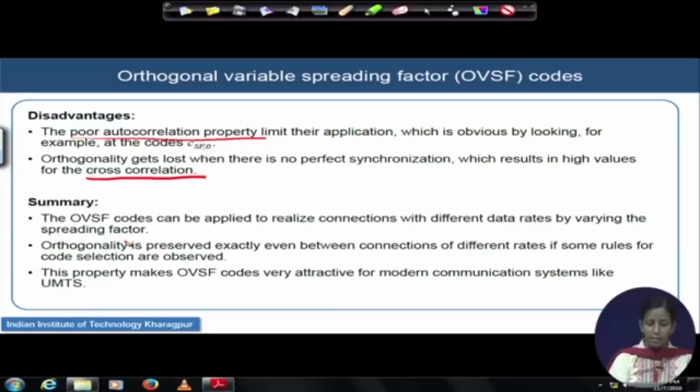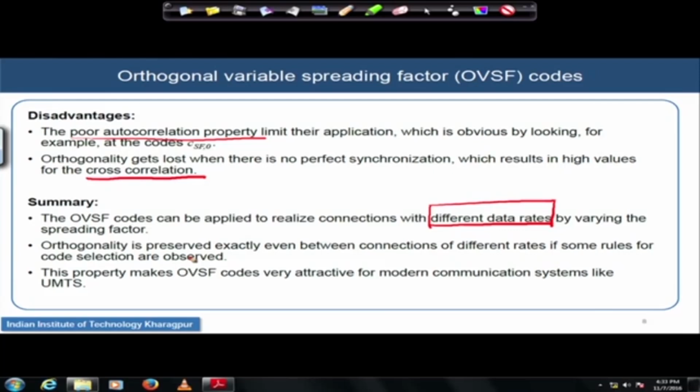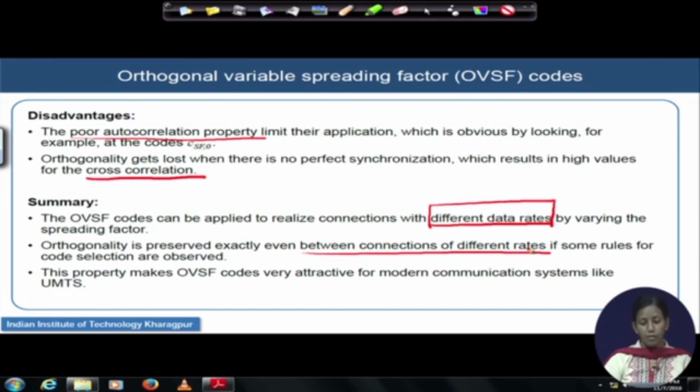The summary is something like that. The OVSF codes can be applied to realize connections with different data rates by varying spreading factors. So, different data rate support is the main advantage of this kind of code, which is not supportable by any other codes in the family that we will discuss today. Orthogonality is preserved exactly even between connections of different rates, under the perfect synchronization situation, definitely. And these two properties of OVSF codes have made them attractive for modern communication systems like UMTS and IS-95.